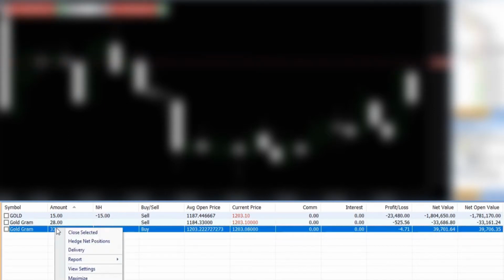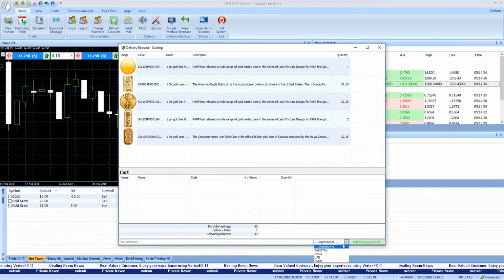If the physical delivery option is enabled, you can make delivery for net positions in the Net Trade.